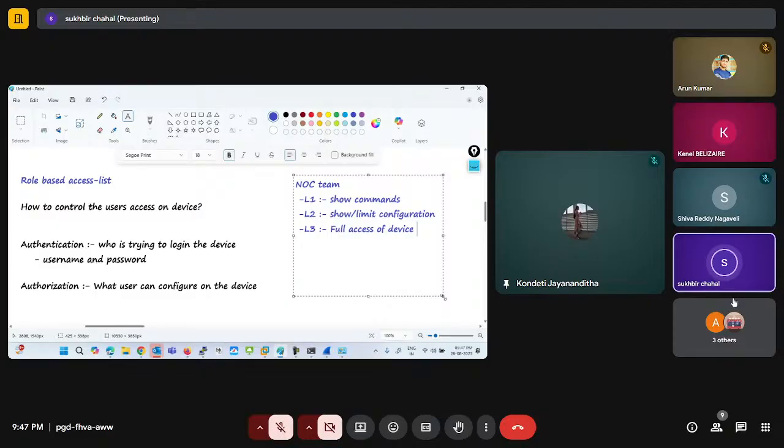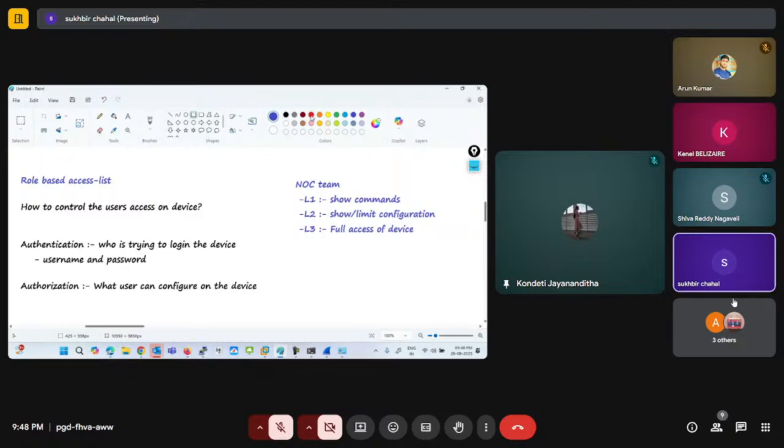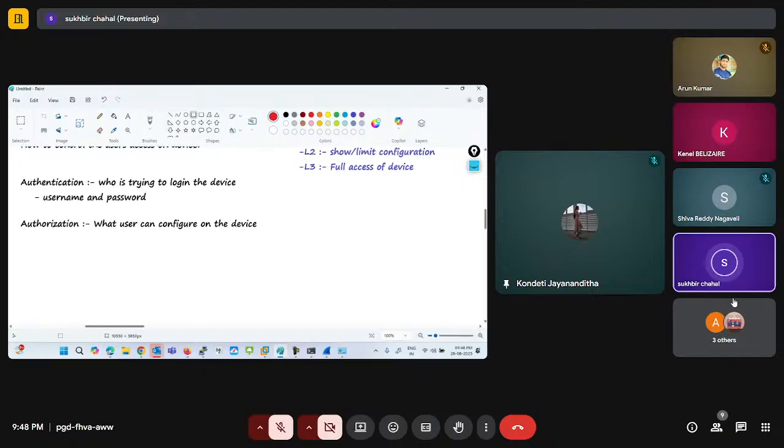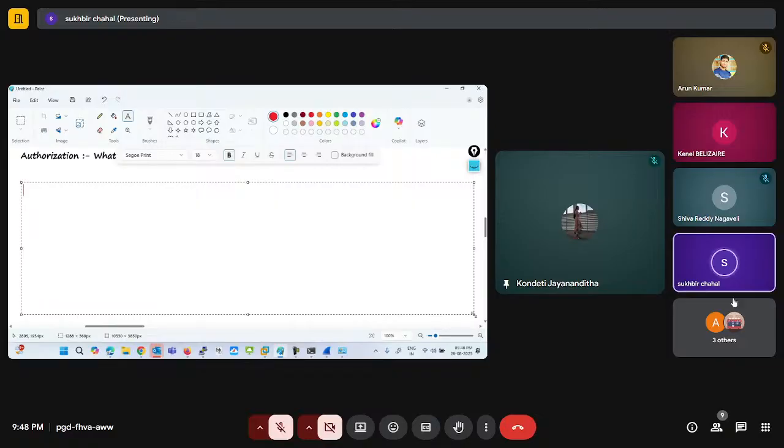So all these things I can control with authorization. I have to control the authorization, right? And how can we control that? The first option that we have is role-based access list. In role-based access list, I can control the authorization for a particular user. So here I'm talking about privilege level. Here I'm talking about, guys, privilege level.